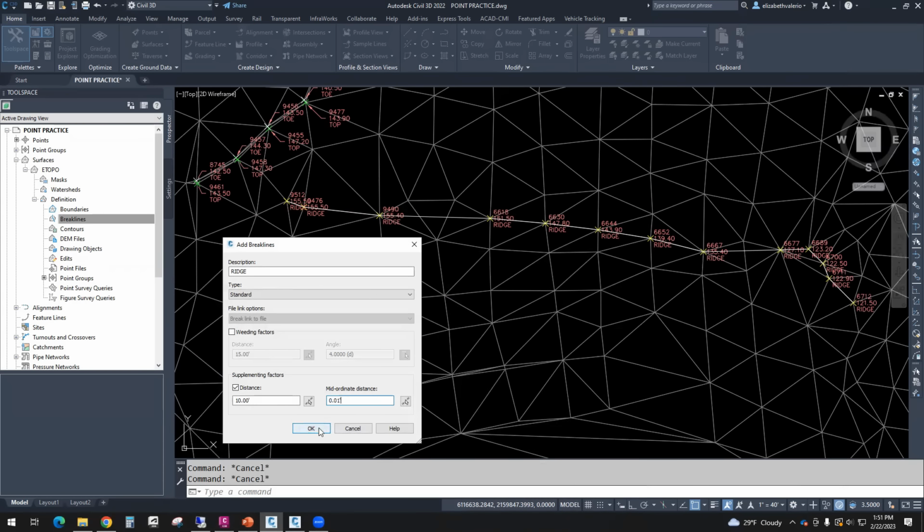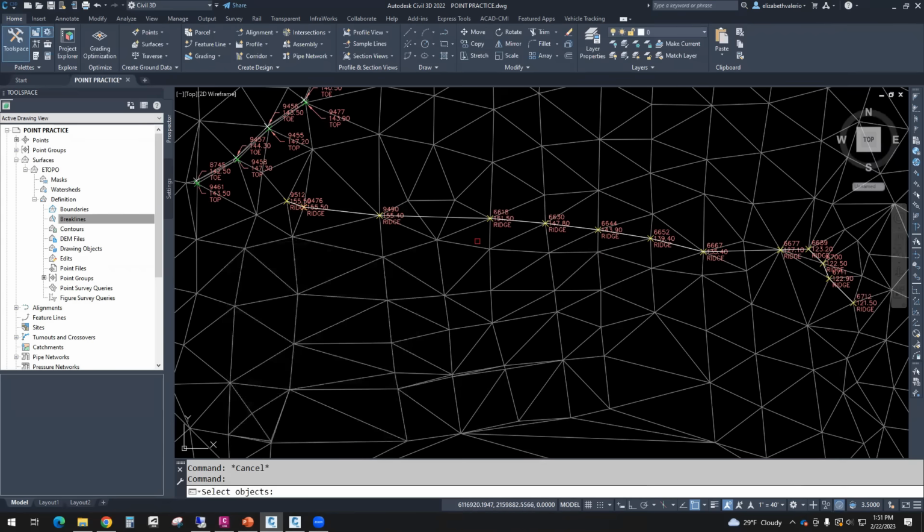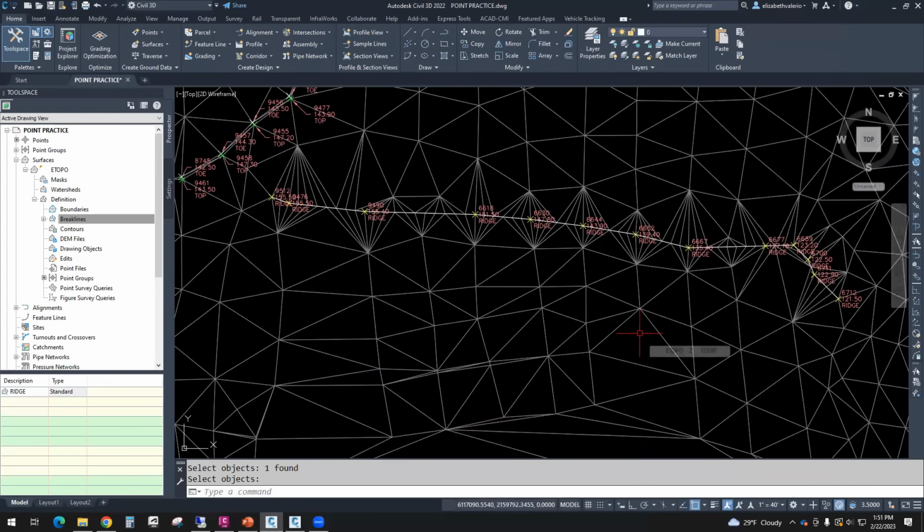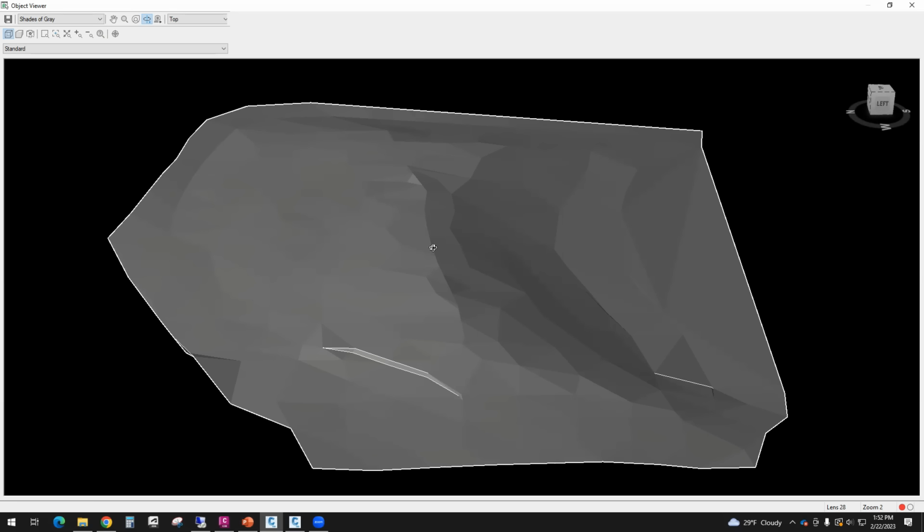Click OK. Select the break line. Enter. So you'll see every 10 feet, we have these additional vertices, which creates these additional triangles. In this example, it doesn't make it much smoother, but if you want to look at Object Viewer, you can take a look. And in general, adding those vertices should make it smoother along those break lines.